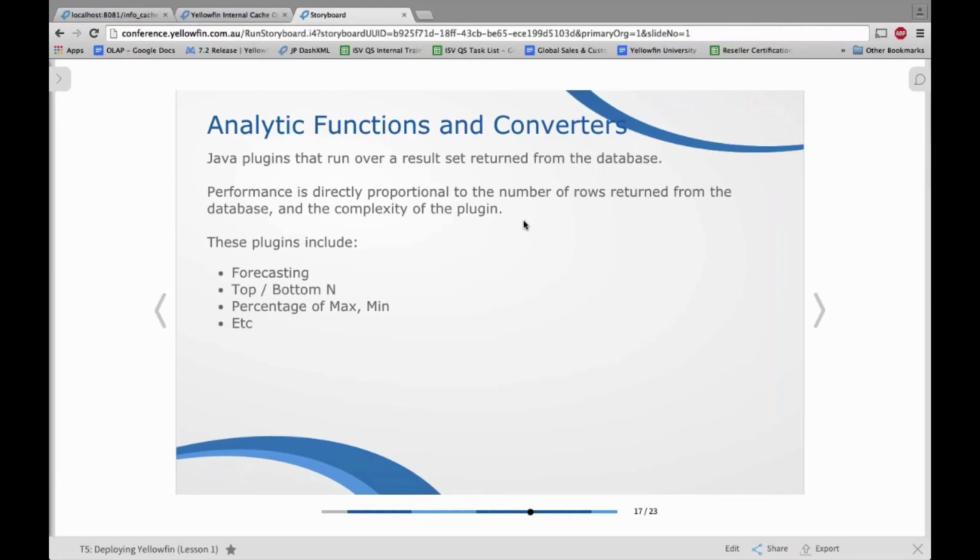So the amount of work that's required here is essentially directly proportional to the number of rows that return from the database, but also what you're trying to do in the actual plugin itself. So the complexity also plays a big part.